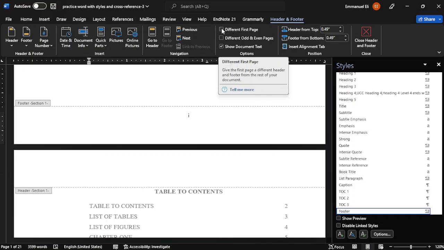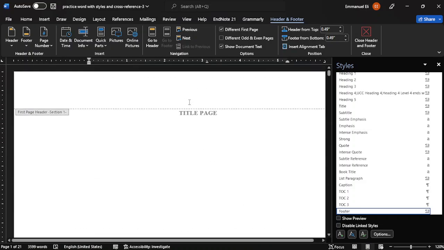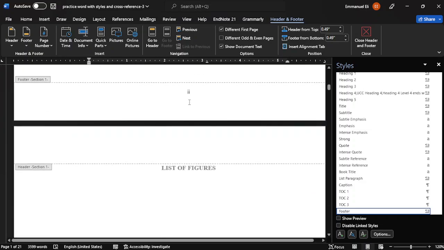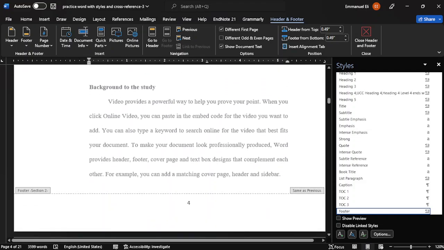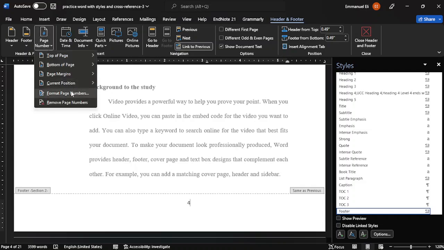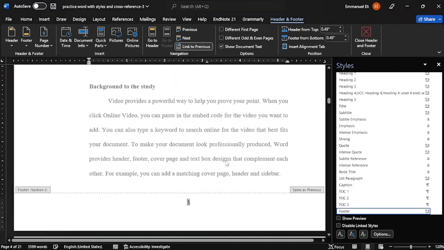We take this different first page, still within the header and footer tab. So when I click on it, my title page takes off any form of numbering for the page. But you can see triple I here, and then a 4. Now let's attend to this 4 as well. We click beside it, we go to the page number, we go to format page number, and then we click on start from 1, and then okay.